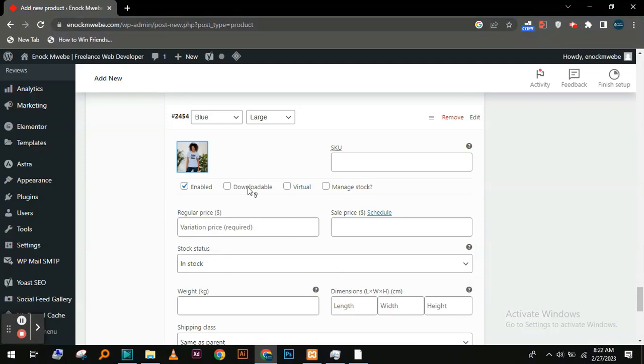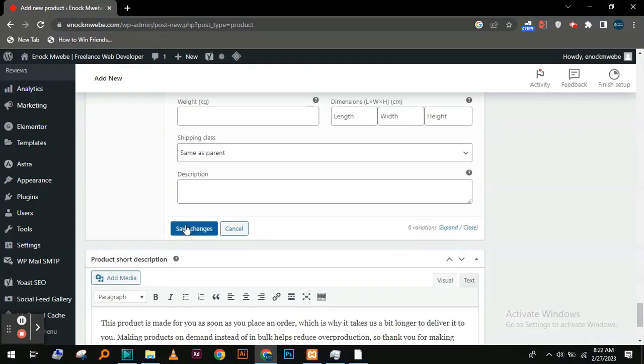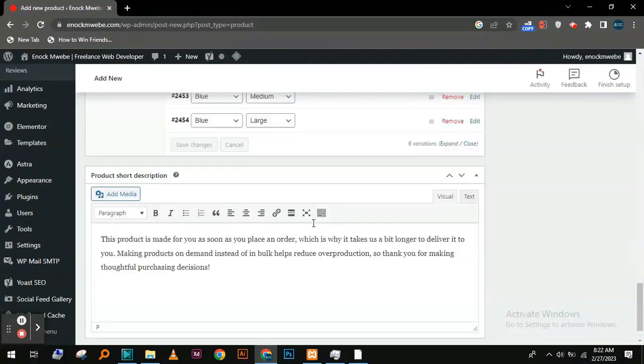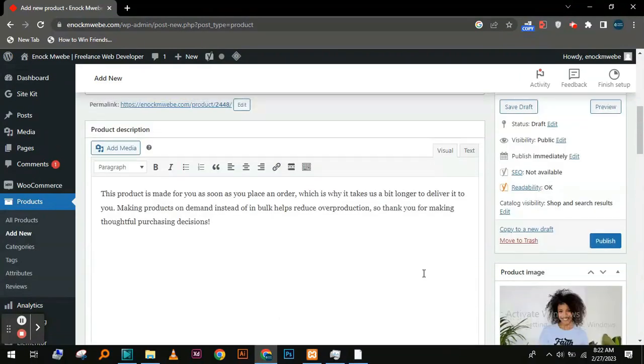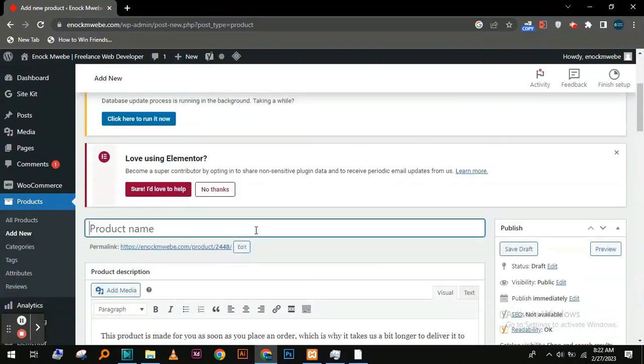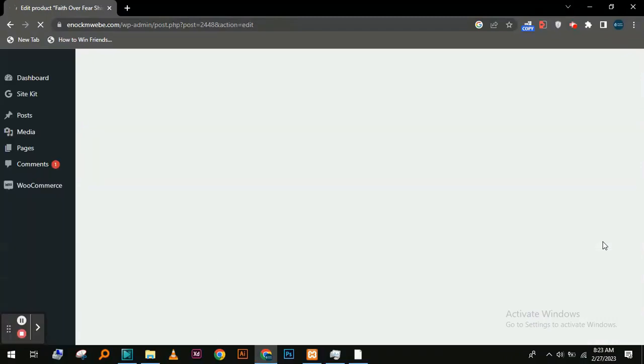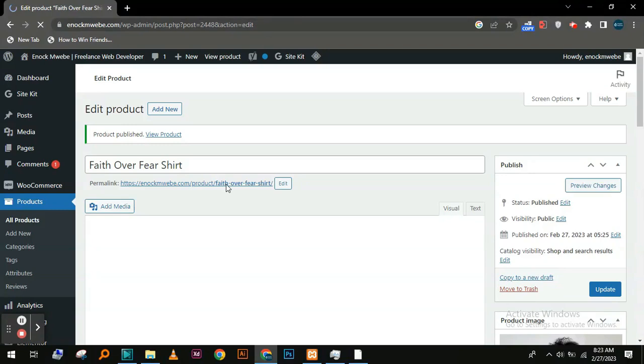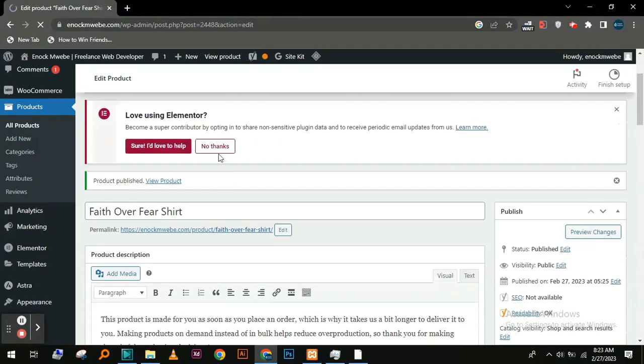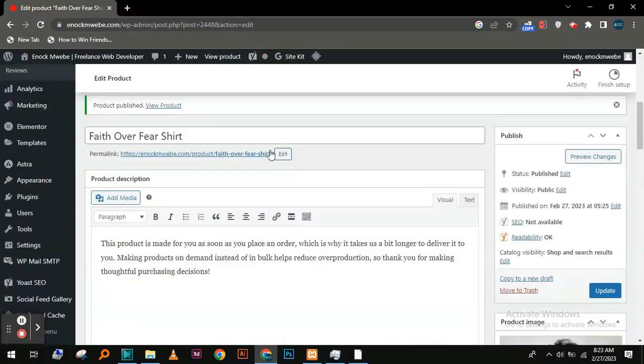I think we are almost done, so save the changes. Yeah, I think that's it. Then let's give it a title: Faith Over Fear t-shirt. Okay, that's good enough. Basically our product variation is done, and I think we can take a look. Let's open it up in a new tab.